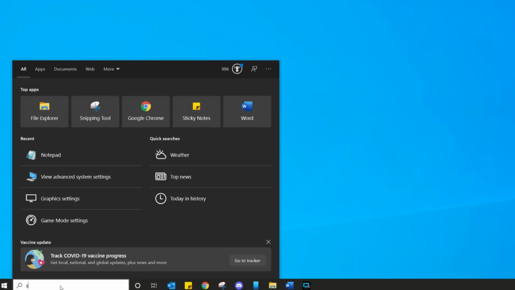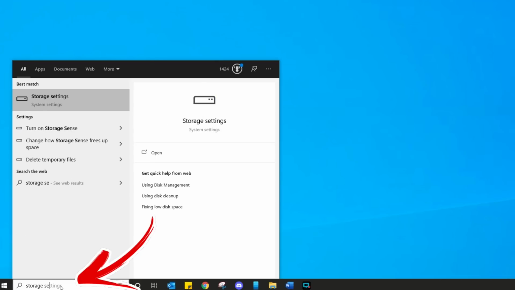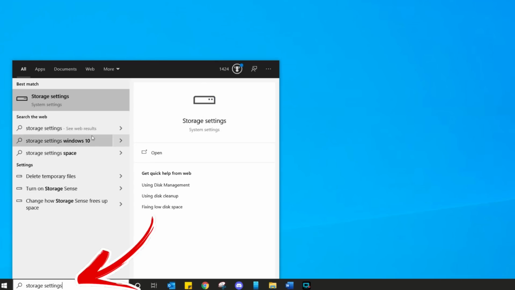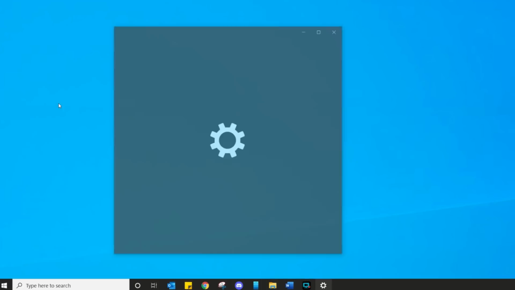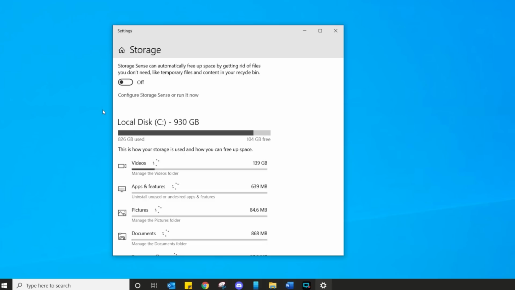Okay, what you want to do is go back to the good old search, and this time we're going to type in storage settings. Now you see a little app that looks like this. Simply click on that, and when that pops up, what we're interested in is the bit at the top. Now you'll see it says storage settings can automatically free up space by getting rid of files you don't need, like temporary files and content in your recycle bin.